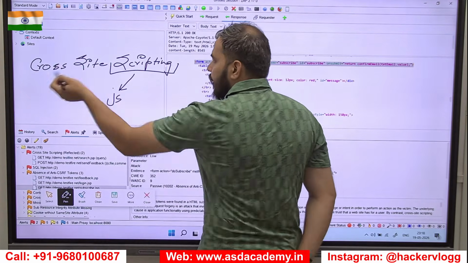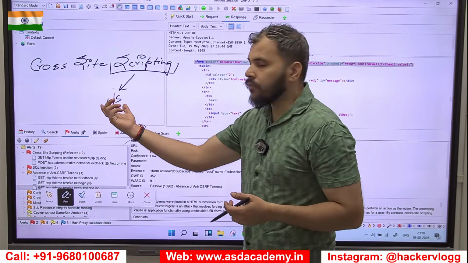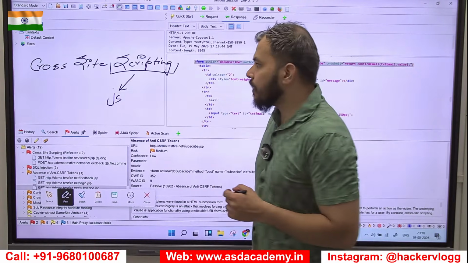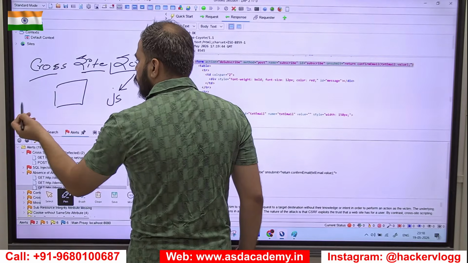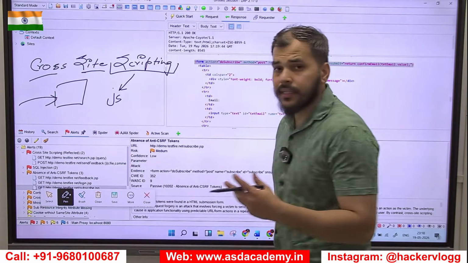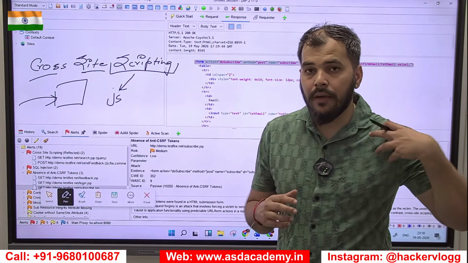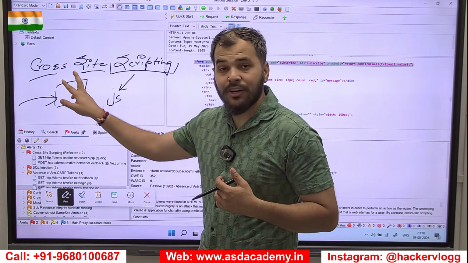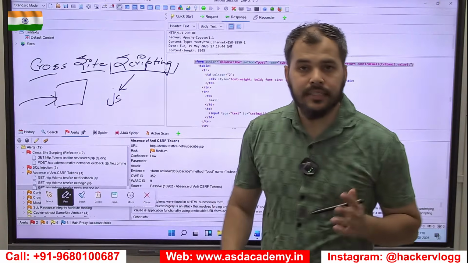So by doing this cross-site scripting, what does it mean? Basically the attacker is trying to insert some JavaScript into the application. Now it says cross-site, it means from one website, the original website, to another website. So the attacker is trying to run the JavaScript which he has. Let's suppose I am inserting a JavaScript into the application, it is called cross-site, and it's a script that we are inserting, so it's called cross-site scripting.